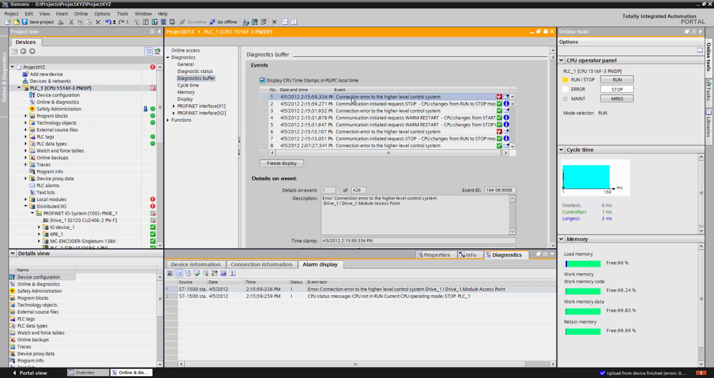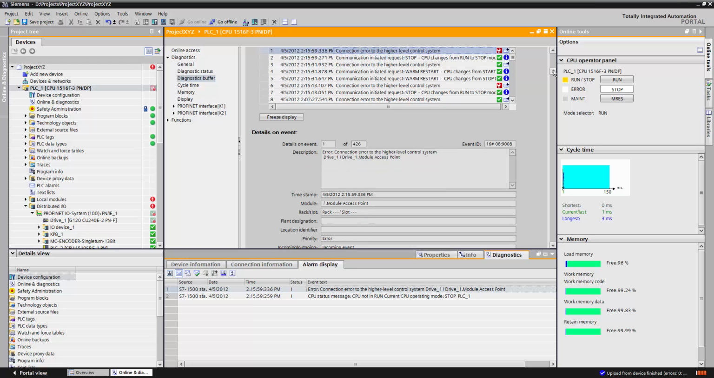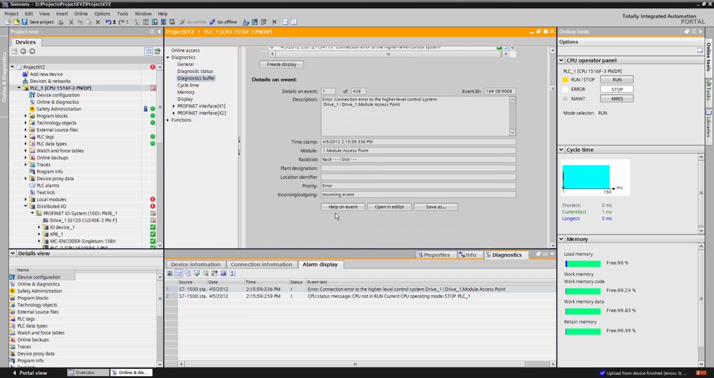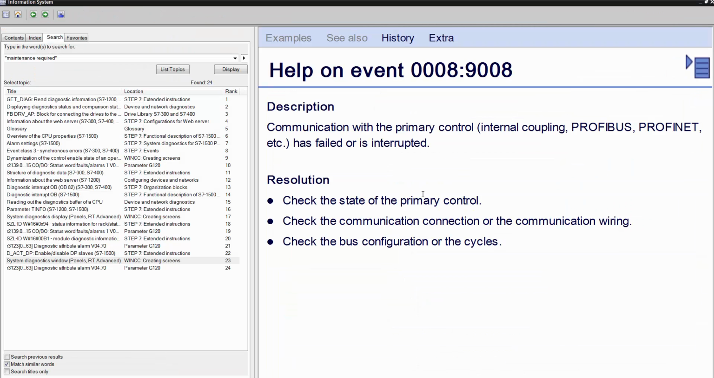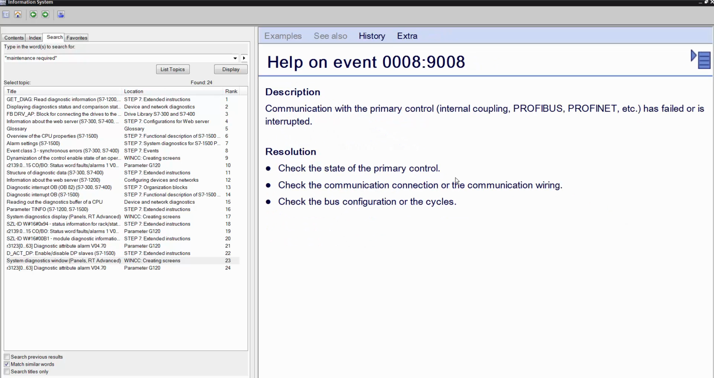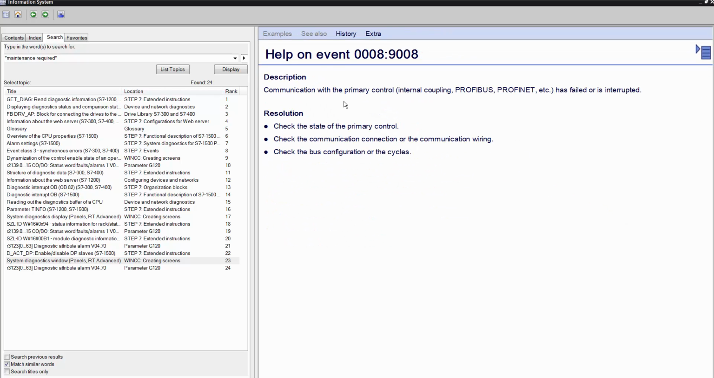When I click on an error message, down here at the bottom I'll get a description saying that there's a connection error from my drive to my PLC. If I scroll down further, I can click on Help on Event, and let me bring down my resolution here. Here I'll get a description of what went wrong and then some solutions to fix the problem.